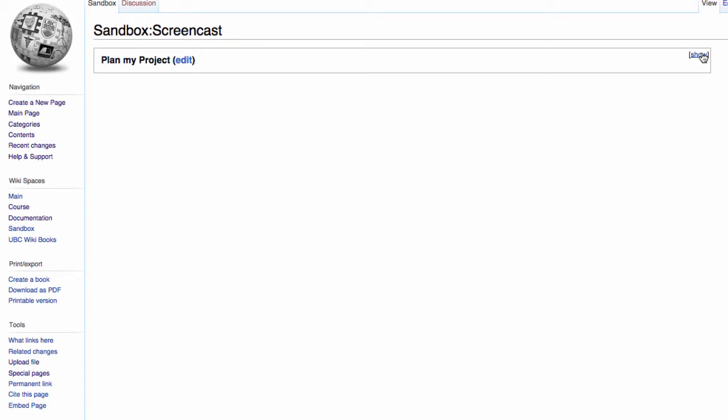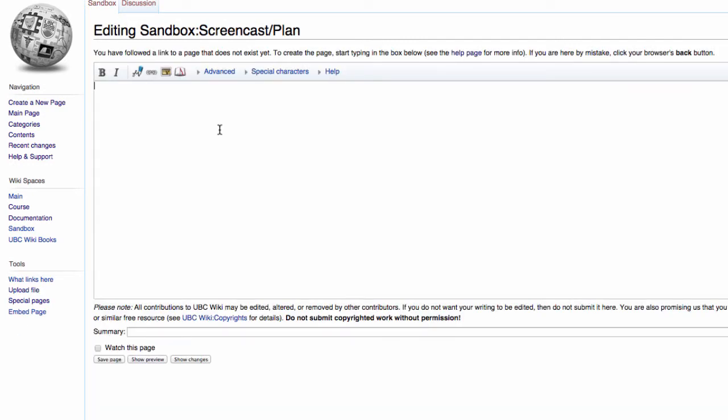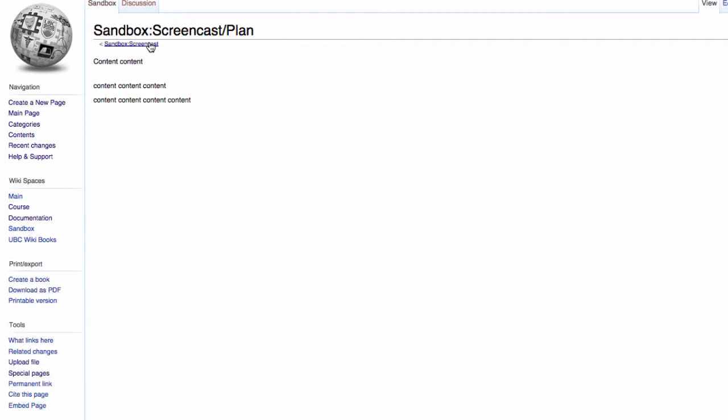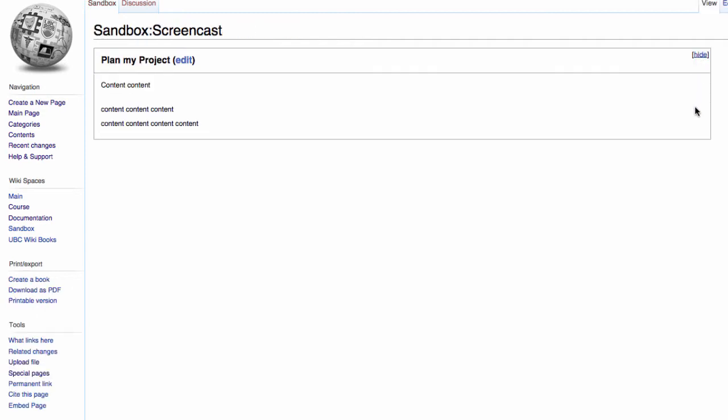If you click on the Show button, a link to the subpage will be displayed. Click on Edit to edit this subpage. The editing screen will appear. I will add the content. After you have added the content, click on Save Page and go back to your page. If you click on Show, you see the question template is working now.